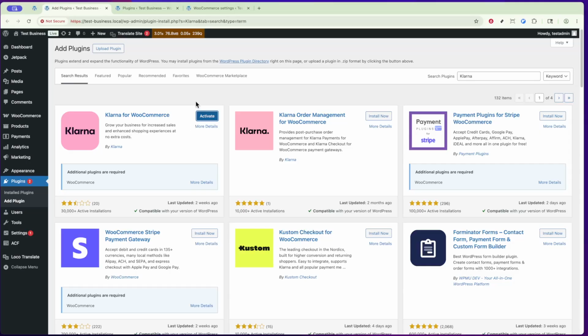When you've found the Klarna plugin, click the Install Now button next to it. The installation process will begin immediately, and you'll see a progress indicator while the plugin is being downloaded and installed onto your site. This step usually takes just a few seconds. After the installation is complete, the Install Now button will change to an Activate button. Click on Activate to enable the plugin. Activating the plugin makes it functional on your website, so this is a crucial step. Once activated, you'll be ready to configure Klarna within WooCommerce.